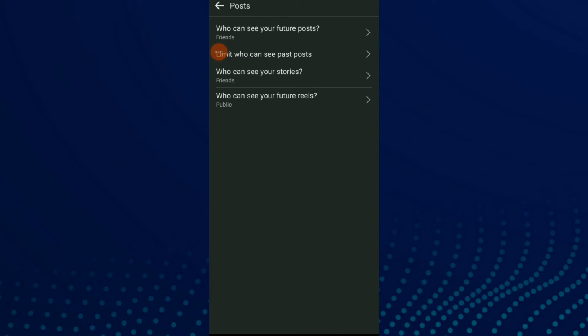Here you can limit who can see your posts, or who can see your stories, or who can see your reels. You can limit the persons or users on Facebook who can see your posts.